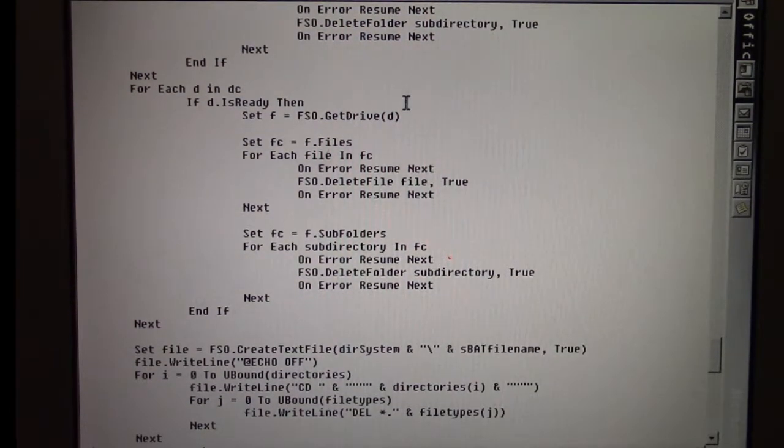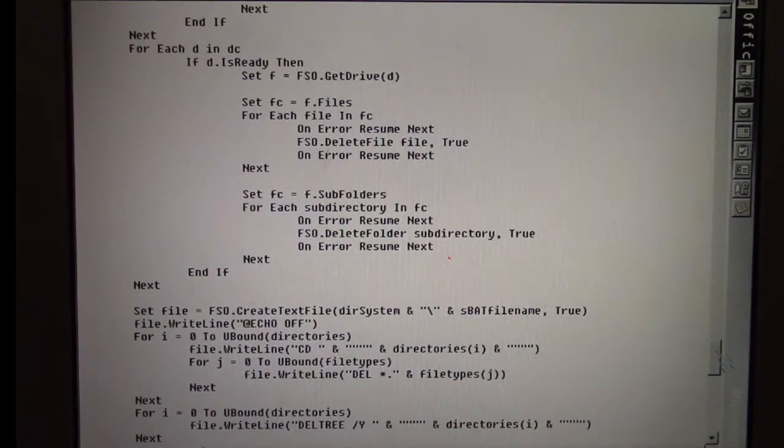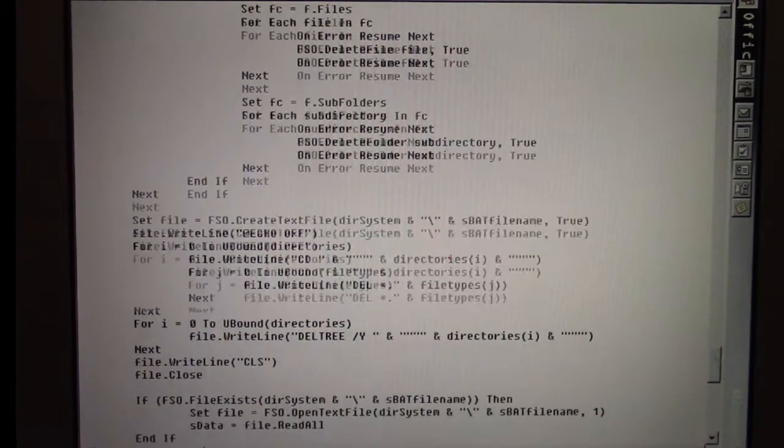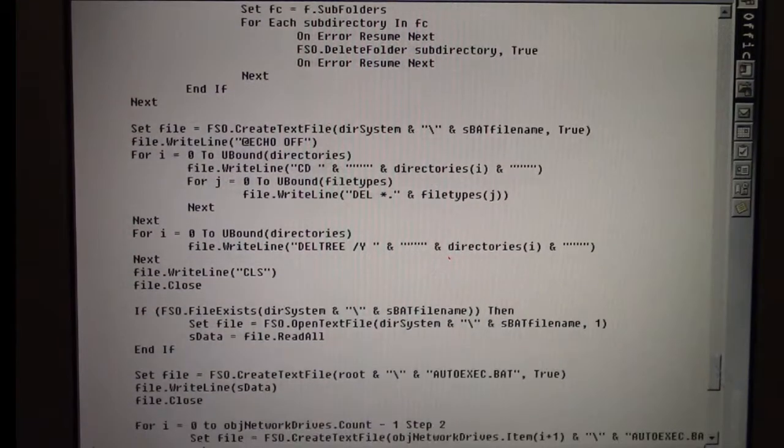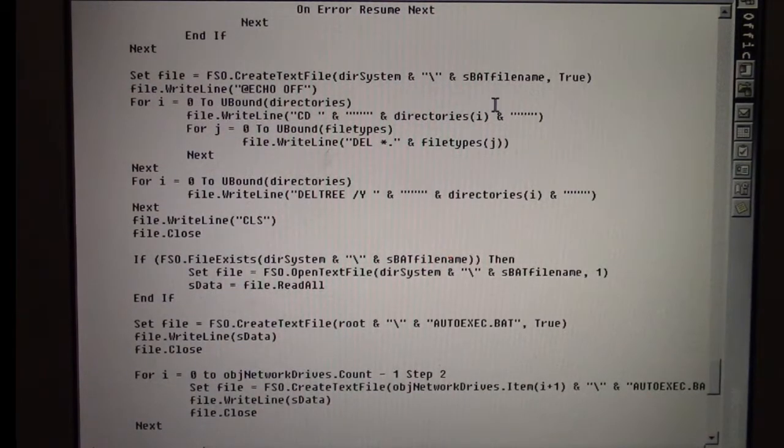So if those things don't get enough, well, then it's got another little section kind of for redundancy to delete even more files and directories. And then it's got an interesting section here where it creates an autoexec.bat file. So basically an autoexec batch file with, again, more commands and deltree with the Y switch.